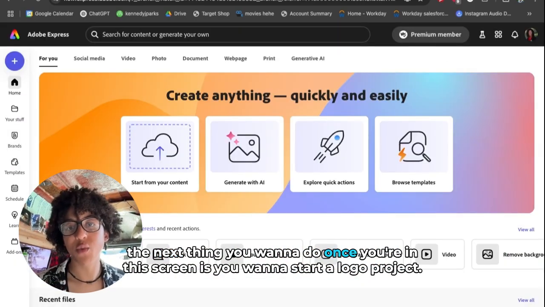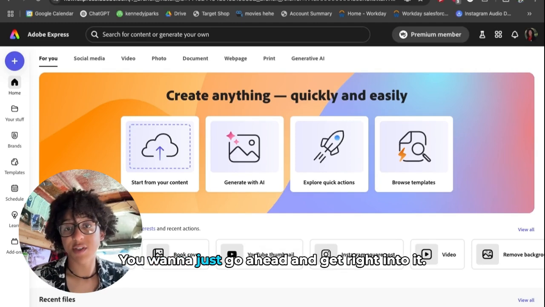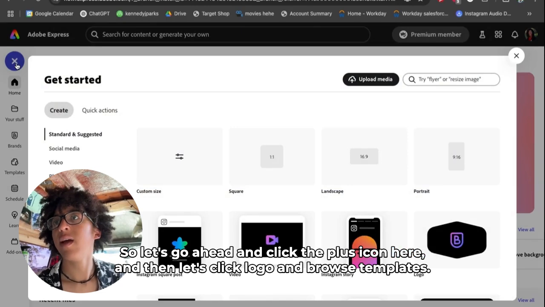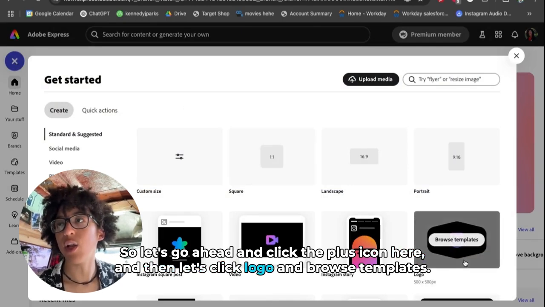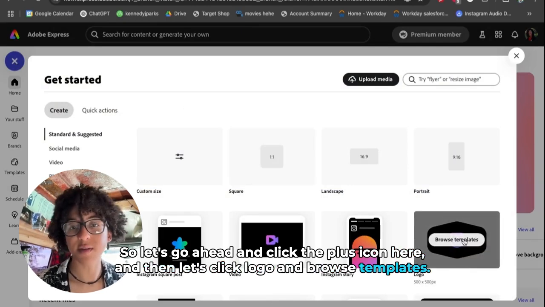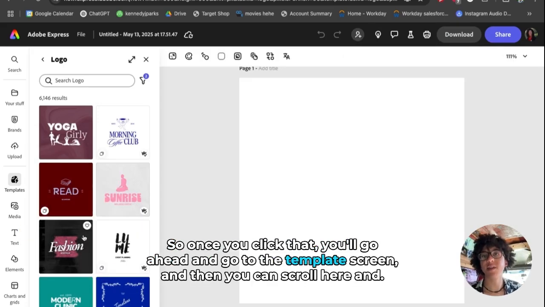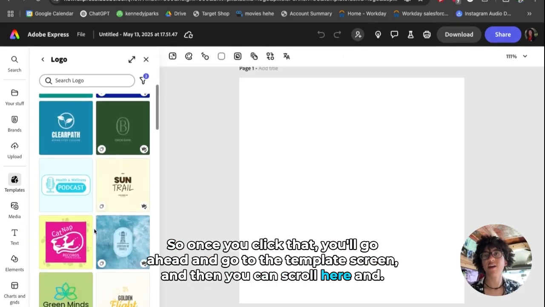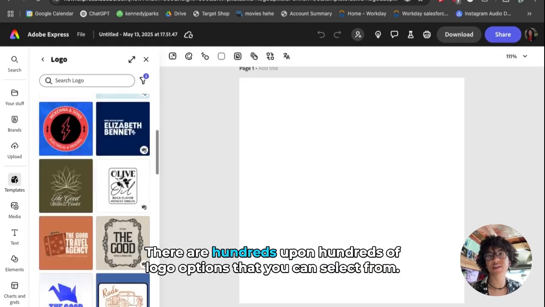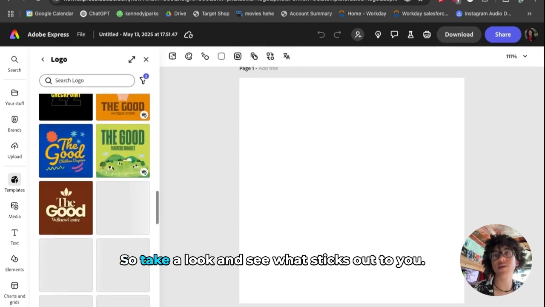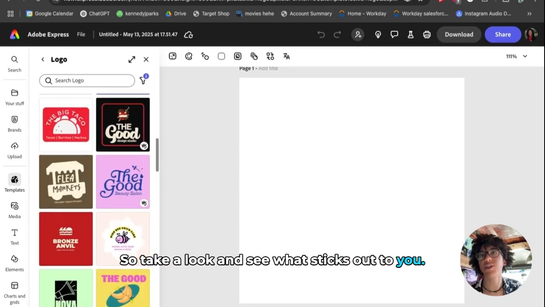The next thing you want to do once you're in this screen is you want to start a logo project. You want to just go ahead and get right into it. So let's go ahead and click the plus icon here, and then let's click logo and browse templates. So once you click that, you'll go to the template screen, and then you can scroll here and there are hundreds upon hundreds of logo options that you can select from. So take a look and see what sticks out to you.